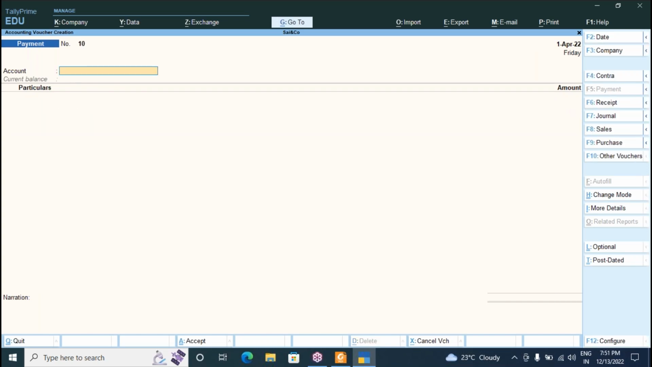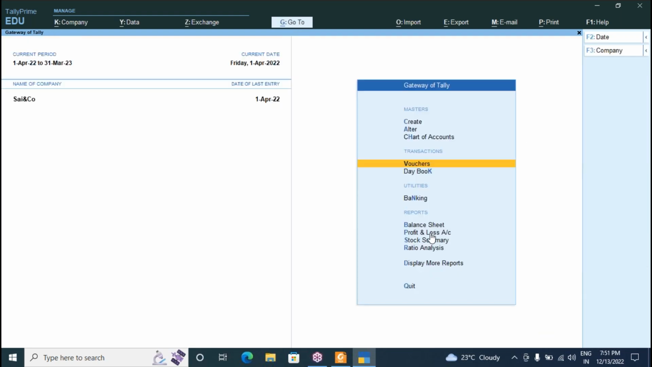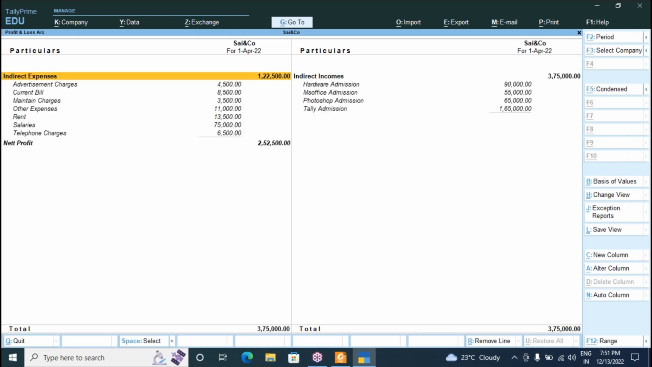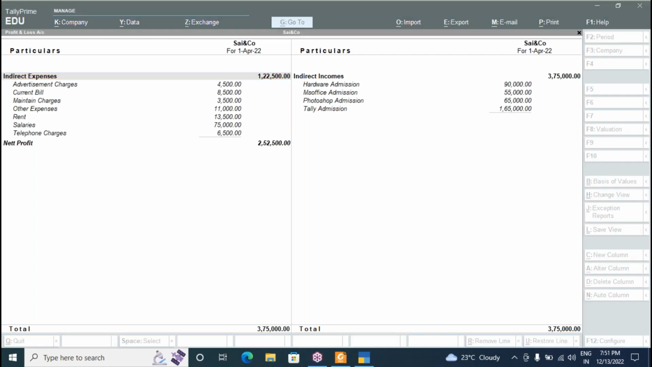Once you have checked all the transactions properly, go back and check the profit and loss account. Once you open the profit and loss account, the same thing is displayed here, incomes and expenses. If you want to check details, use Alt F5. Once you press Alt F5, what is displayed? Incomes and expenses ledger-wise.